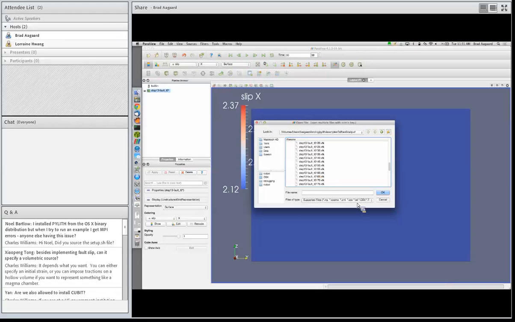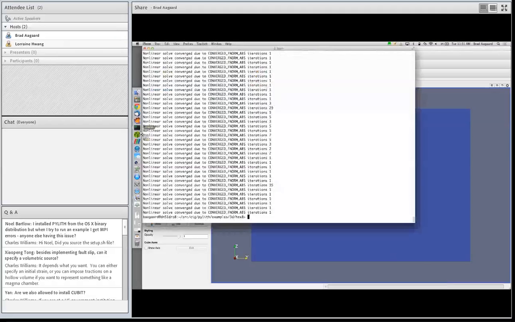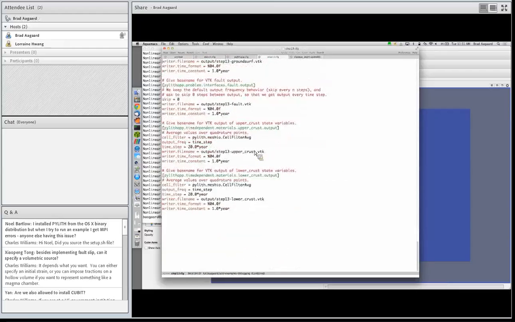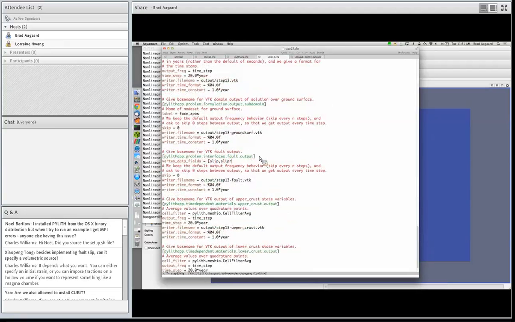PyLith can output slip rate, so I could go in here to my step 13. Somewhere here I must ask for the fault outputs. I don't say what values I want, so I'm going to say vertex data field equals slip rate and traction.